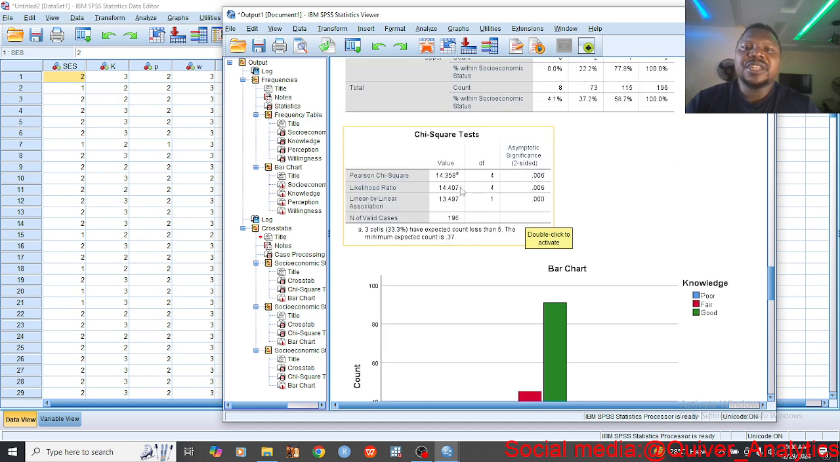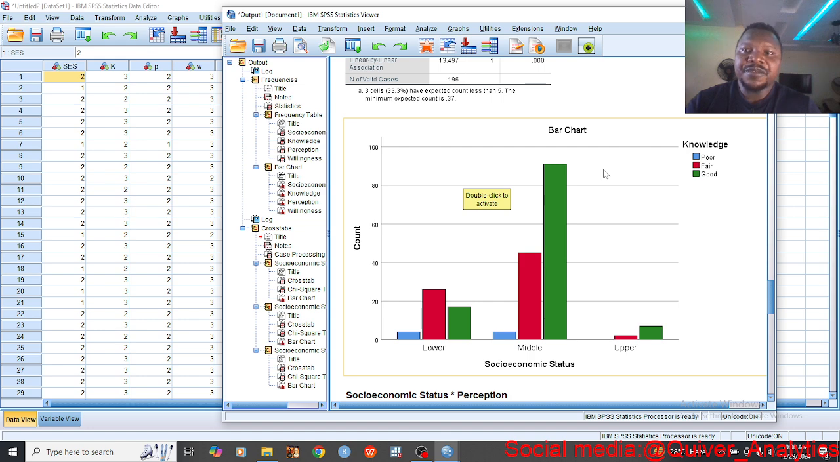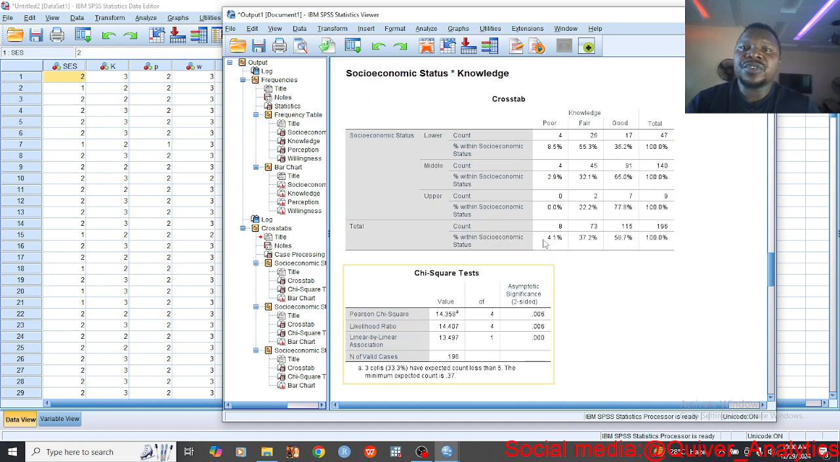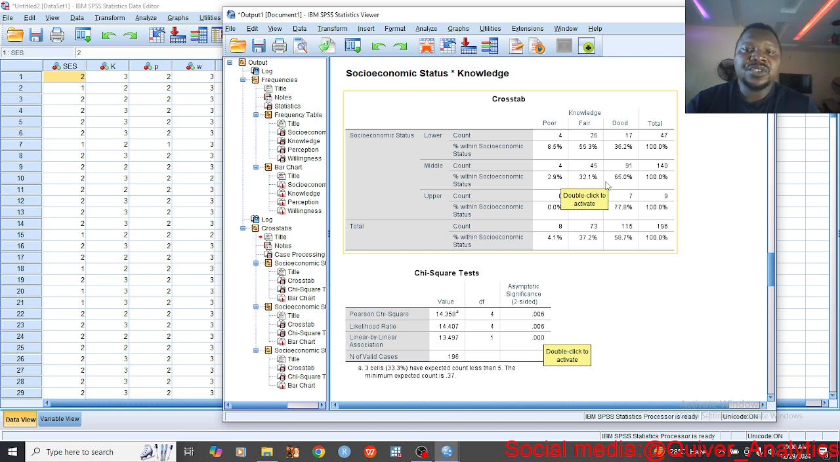Now, this is the graph that's produced, the clustered, grouped bar chart. You can see among the lower we have the poor, the fair, and the good. Among the middle, we have the same. So this gives interpretation to the crosstab. It represents visually what we have in this crosstab.